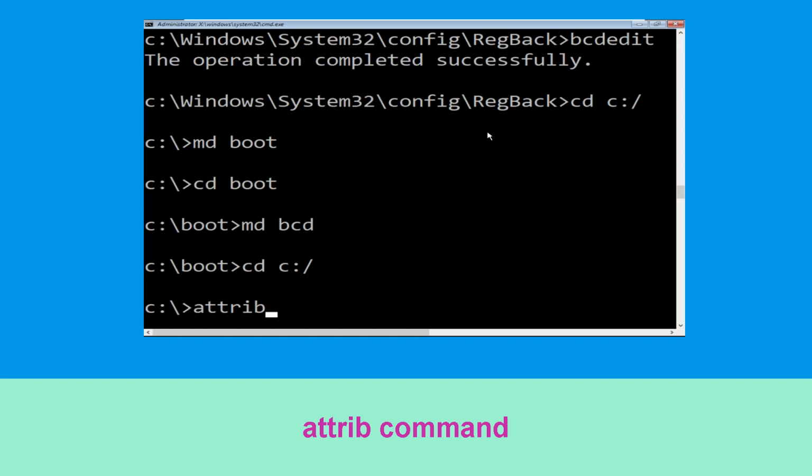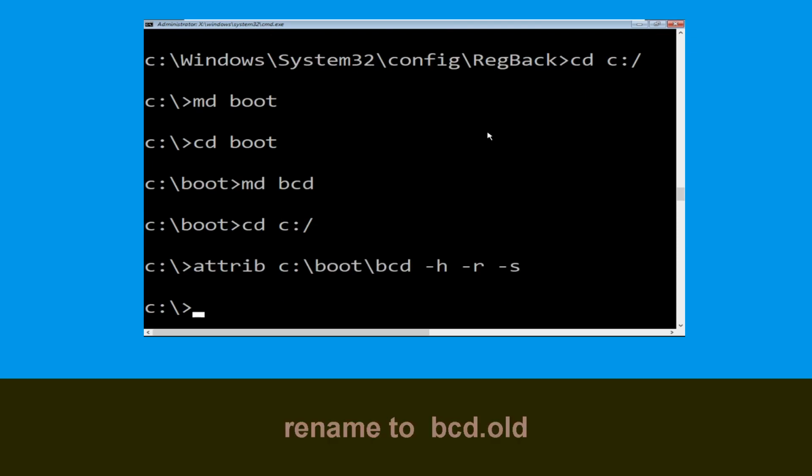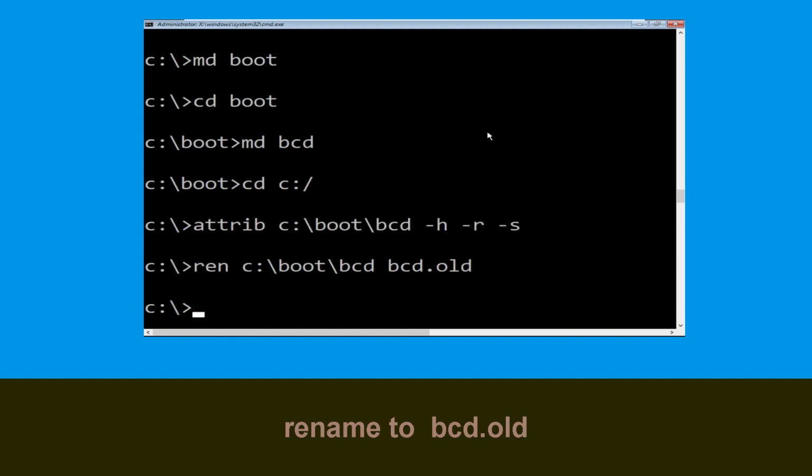Now execute this command. Type attrib space C:/ \boot \bcd space -h space -r space -s and simply hit enter. Now type ren space C:/ \boot \bcd space bcd.old, then simply hit enter to execute this command.